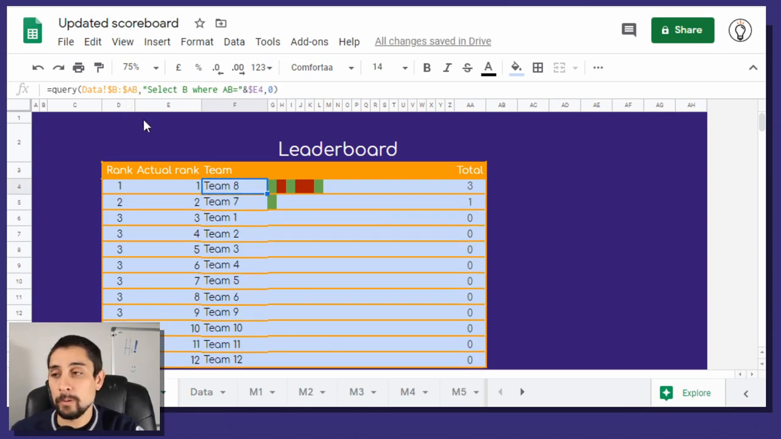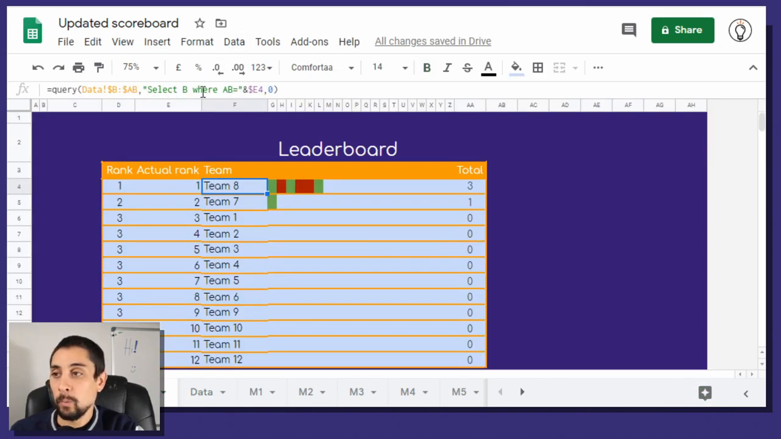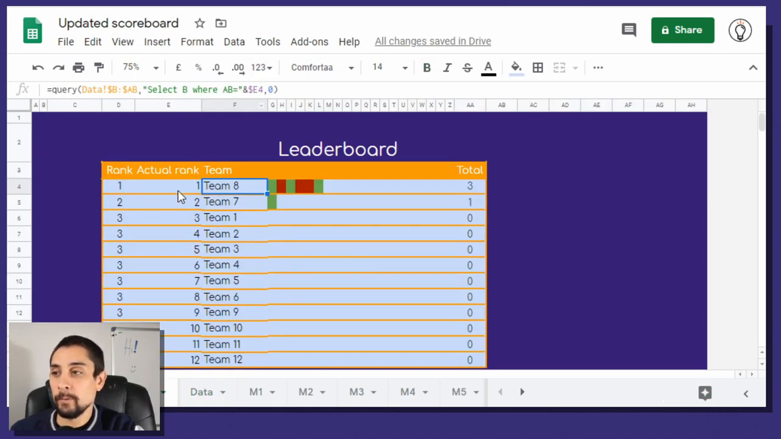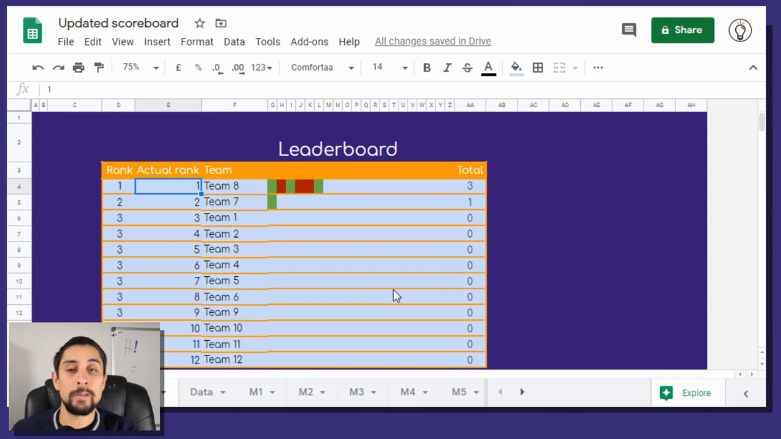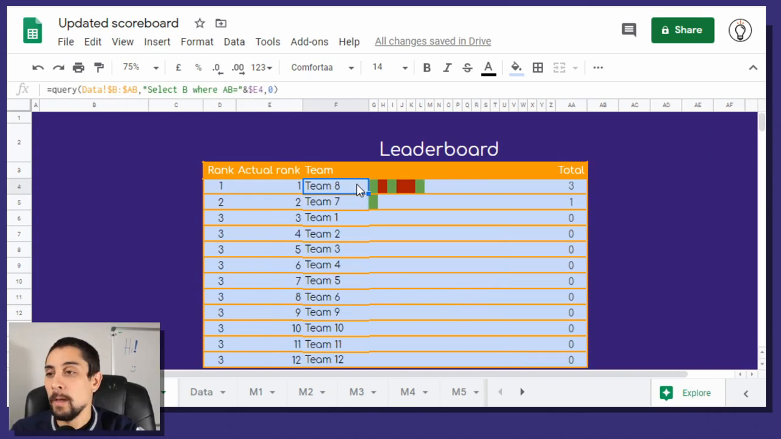Then we open up some quotation marks and say select B. So in here, B is the team name, where AB, that's our rank over here, is equal to E4, and this is E4, which is our actual rank. This is saying who is in the first position. We copy that down for all of our teams. And then we want to put in these colored values here.